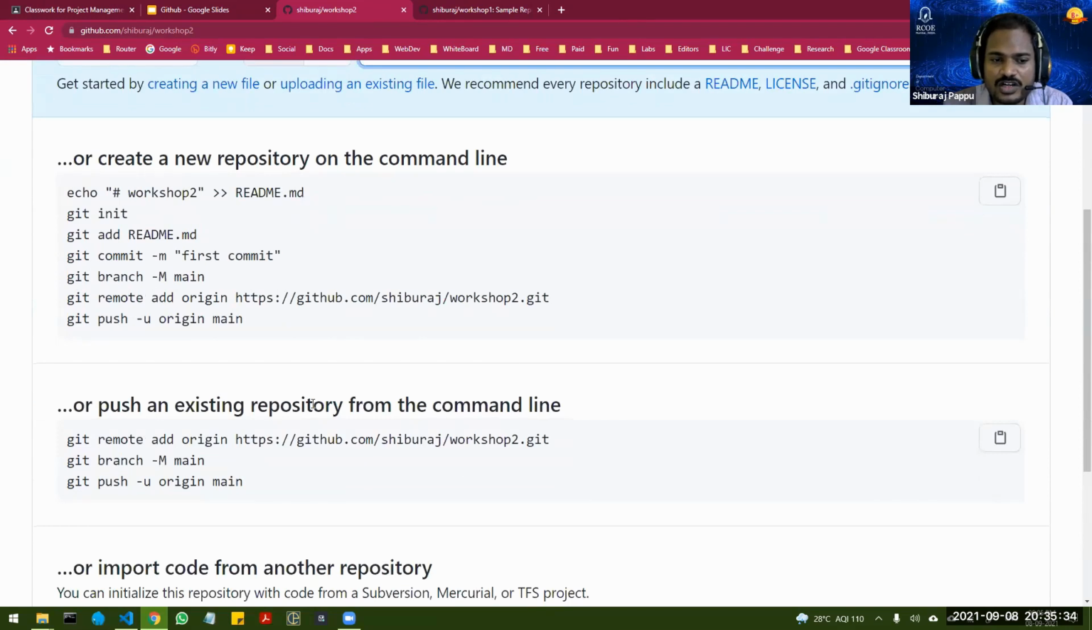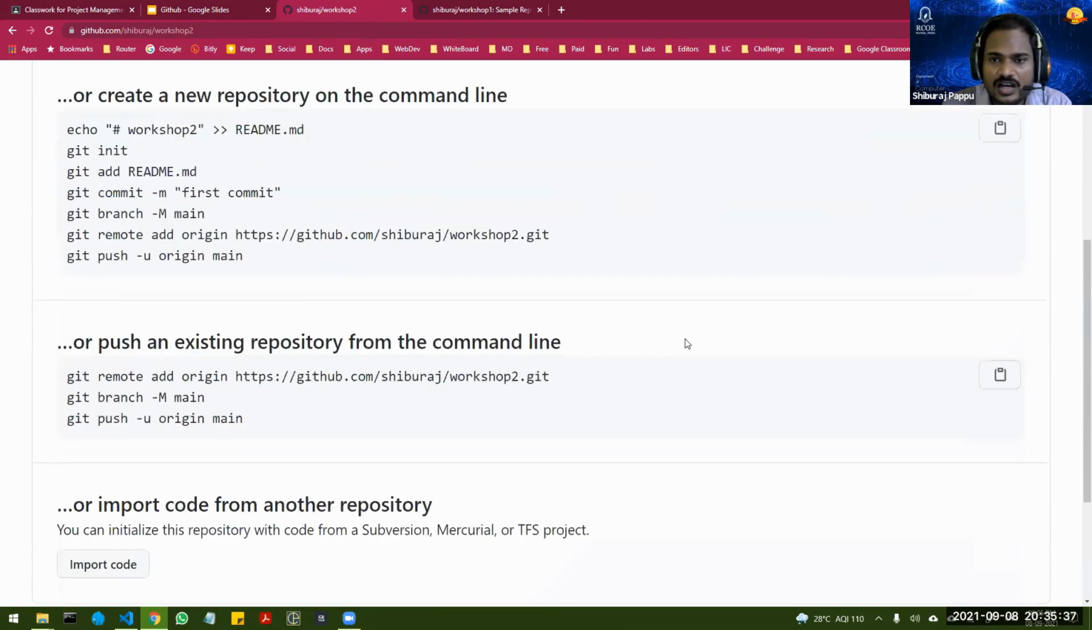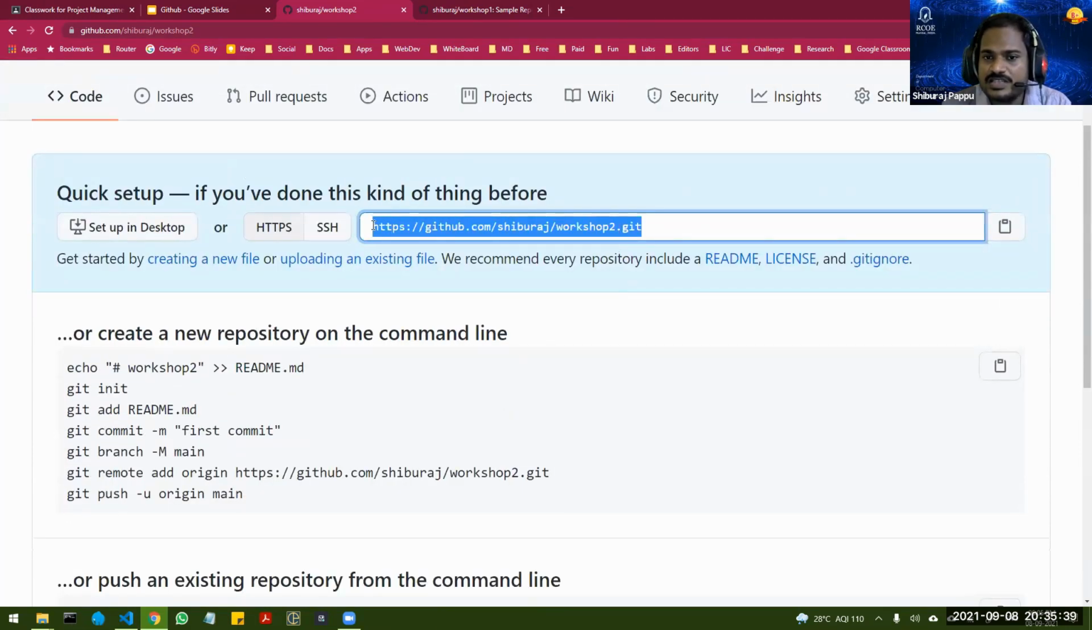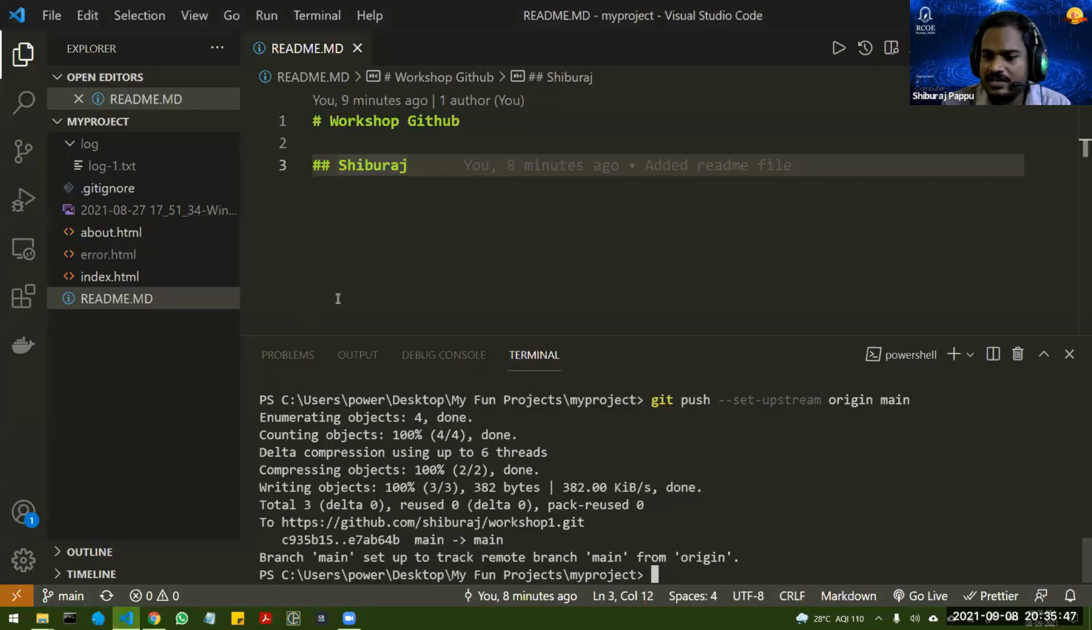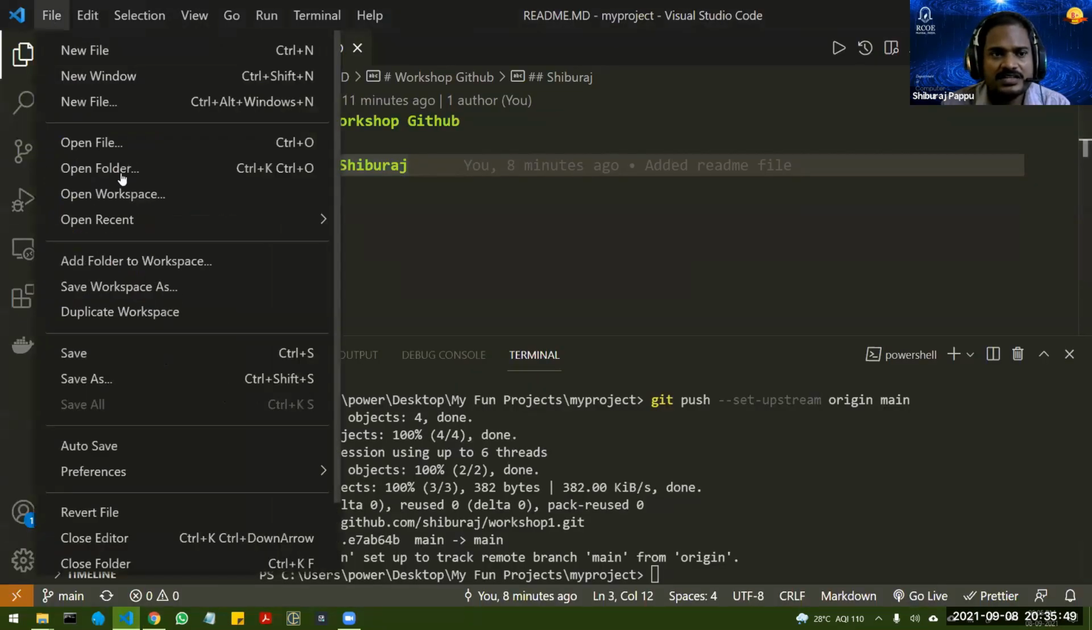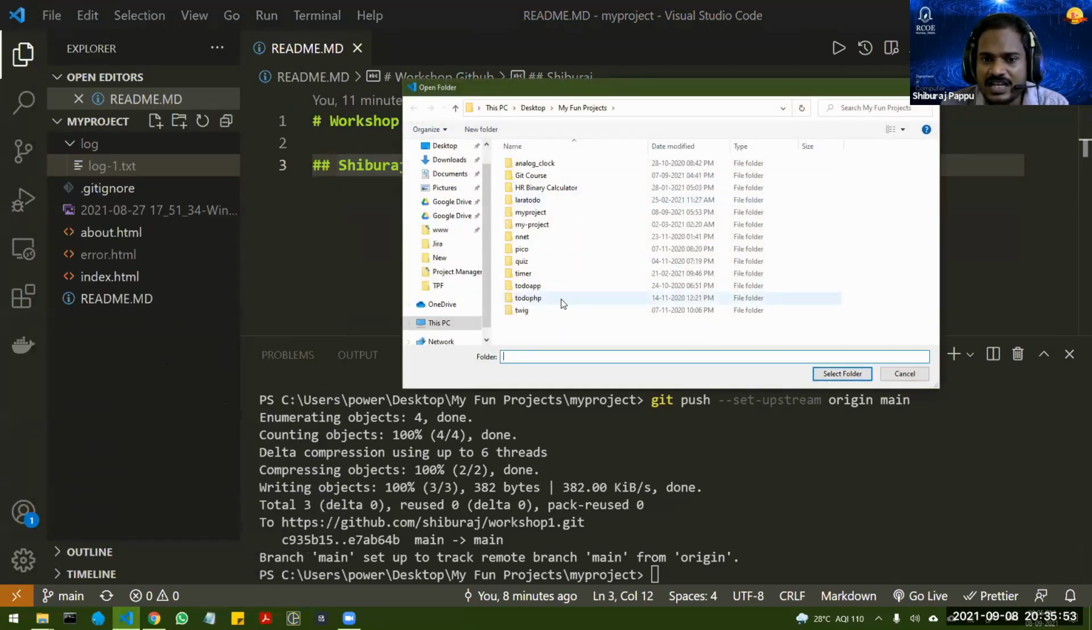And if you go down, you can just copy this link. Okay, so copy this repository URL, and then come over here and select a folder, any folder you want. So let me select another folder. Let's create a folder, workshop 2. Okay, so I have selected this folder.